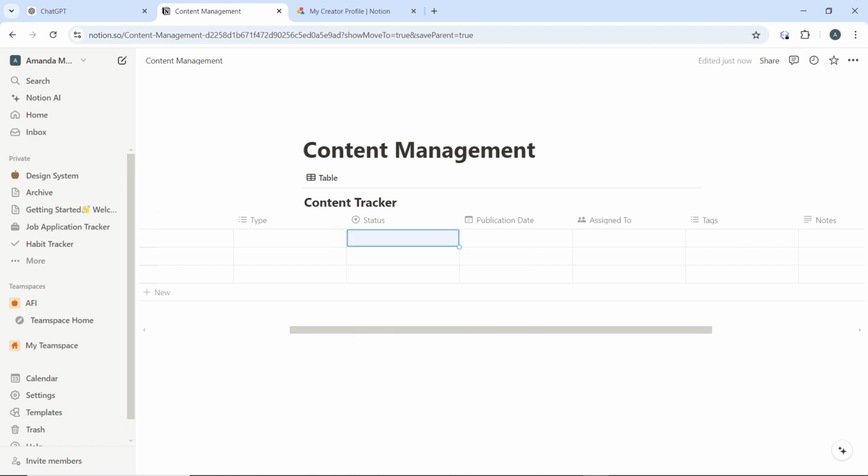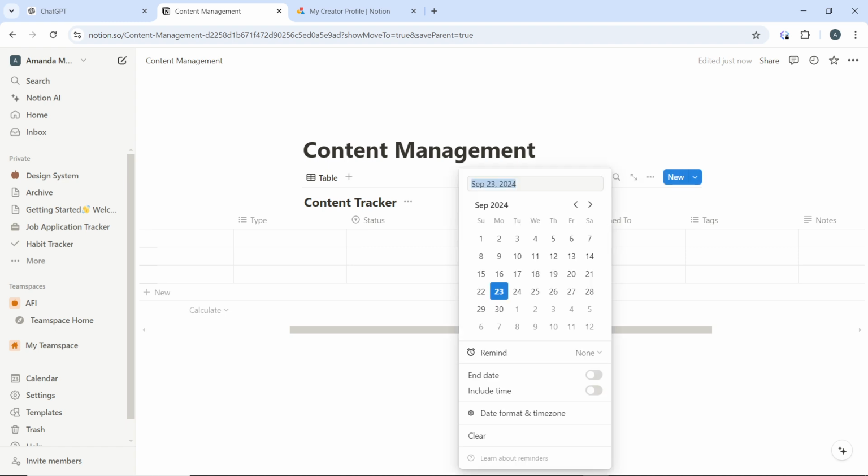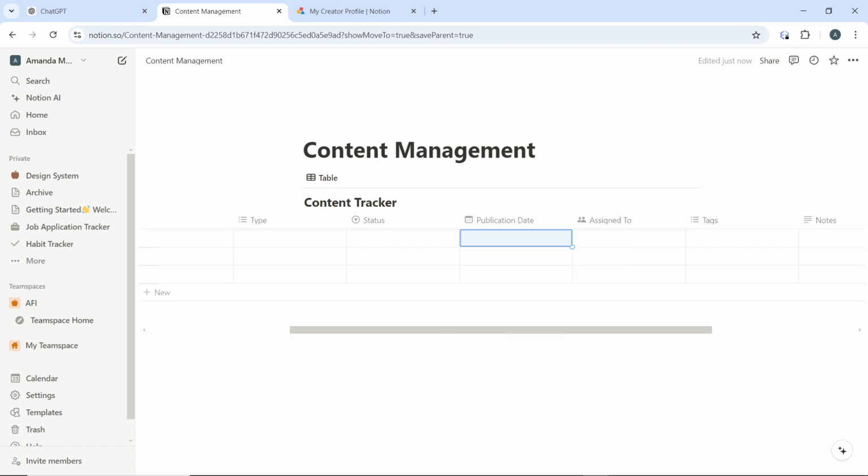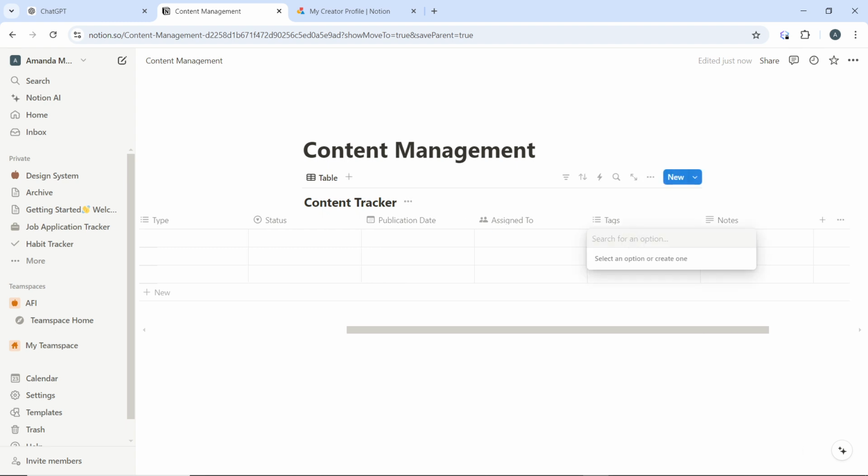For publication date, once you click on that, it means you can now set the date the publication will be published. And assigned to, click on that and search for a person, could be a person within the workspace, or you can just go ahead and invite somebody else. And for the tags, this could include categories or keywords related to the content, and add any notes if you want to add any notes to the content.